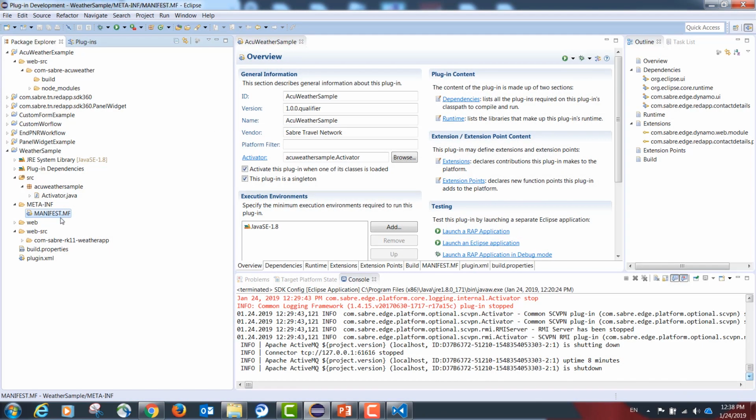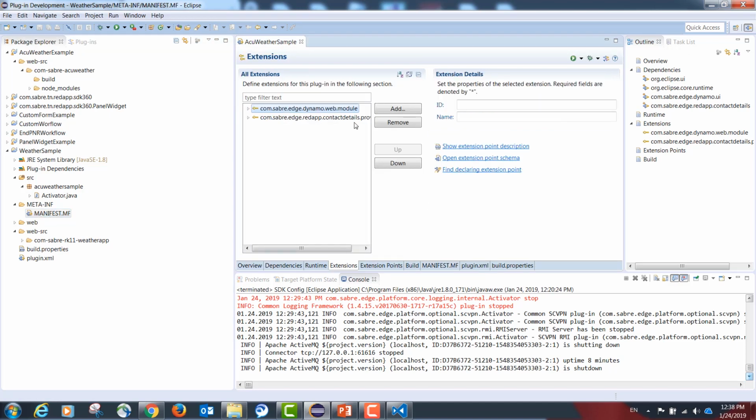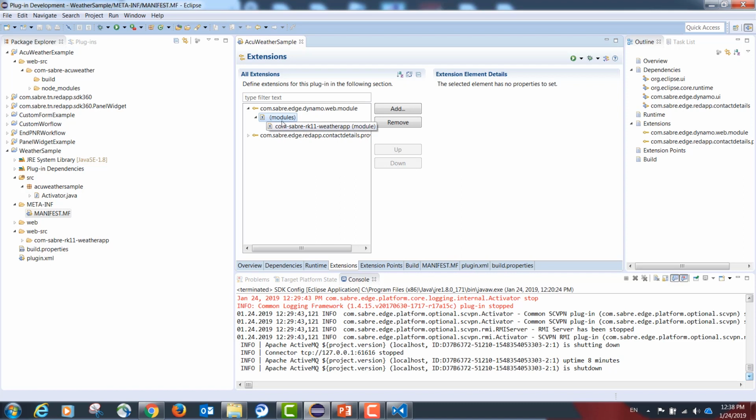Before we start coding in TypeScript, we need to map our TypeScript code to our plugin. This is done by going to the manifest.mf file under extensions. Add the following extension point, com.sabre.edge.dynamo.web.module. There will be a modules element added. The ID will need to match the same name that was chosen in the ngv init command.